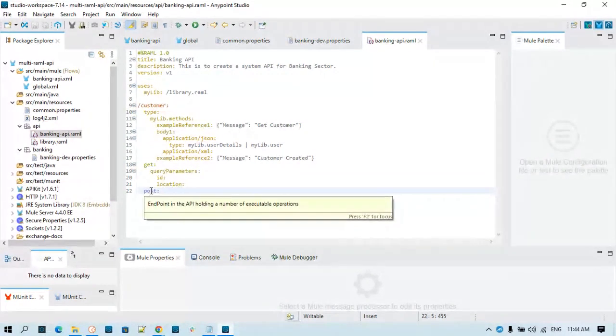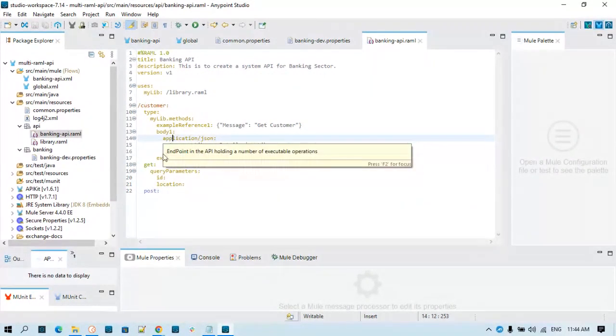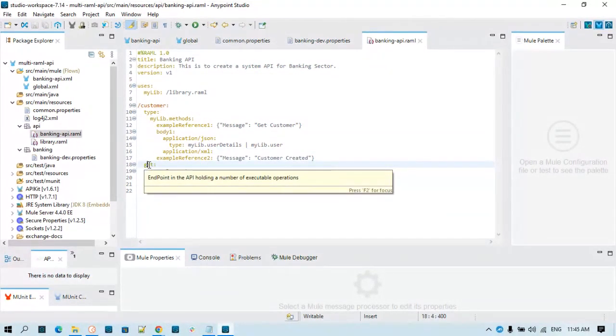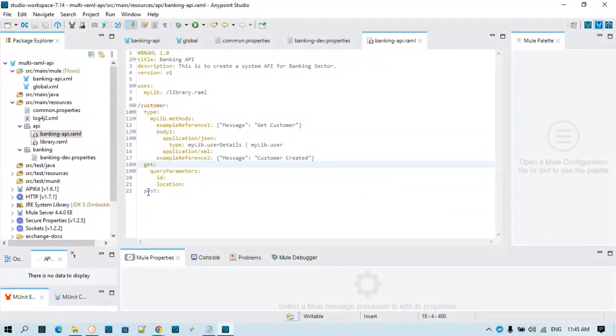But for post, how many mime types or how many inputs do we have? Two. So all these factors depend on creating your flow. Get has only one, so it will create one for get. But for post I have two mime types which can be taken as an input, so this post will have two different flows. Altogether I have three flows. All these factors depend on how many flows will be created for your API.